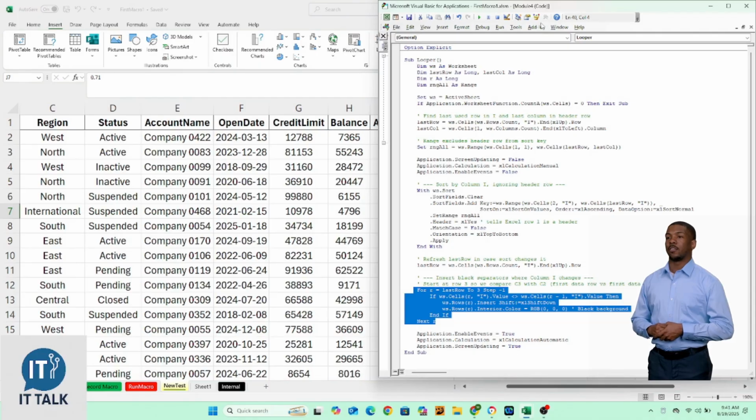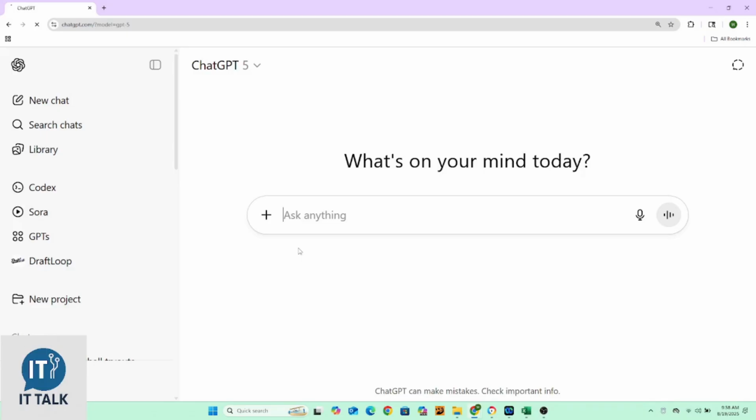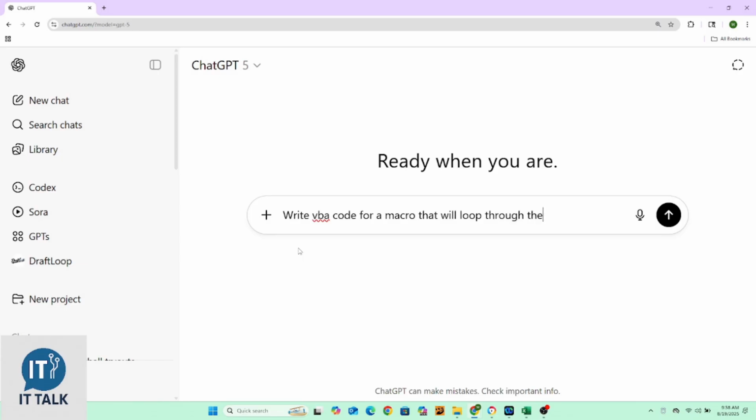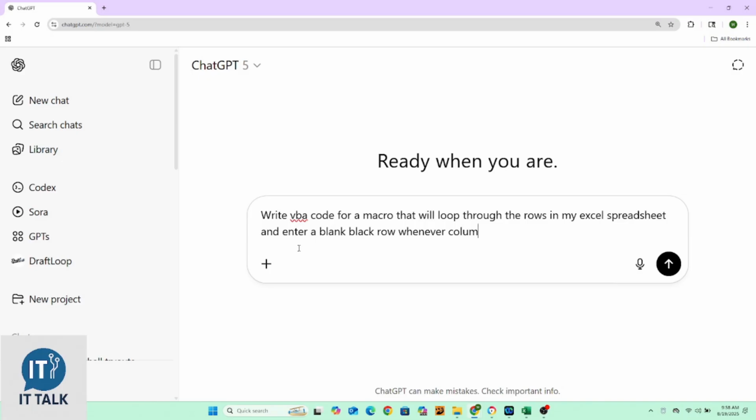So honestly, 15 years ago, we had to write this code completely from scratch. But now we have AI at our disposal, so now we just need to describe the code to ChatGPT and have it generate code. So I went over to ChatGPT and asked it to write this code. I asked it to write VBA code for a macro that will loop through the rows in my Excel spreadsheet and enter a blank black row whenever column I's value doesn't match the cell above it. Within a few moments, I had this macro.